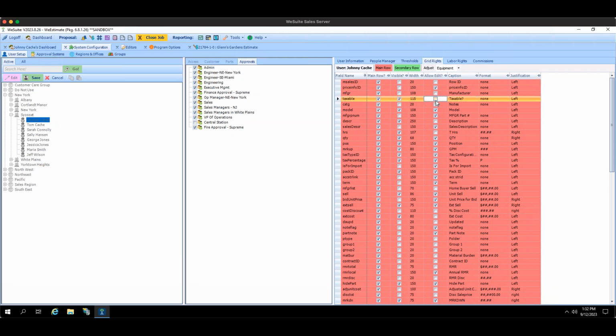If you check allow edit, toggle that off, but keep visible on, you'll be able to see the column, but the user won't be able to make changes to the column. A lot of the time people will do this for description, manufacturer number, taxable is another very important one that I see, model number, things like that, to prevent it from being edited.